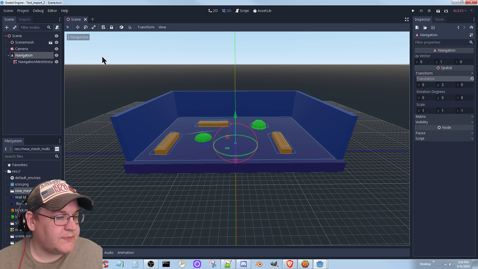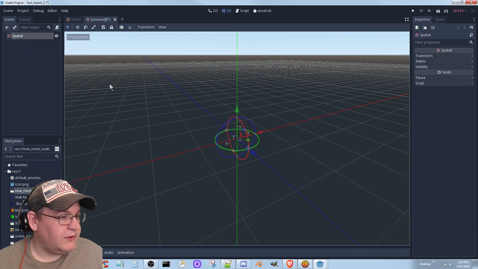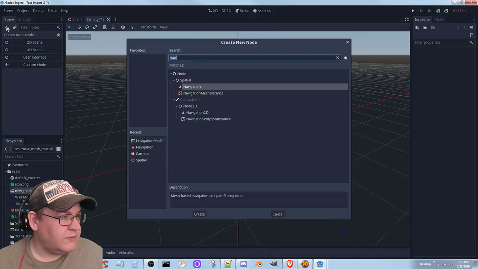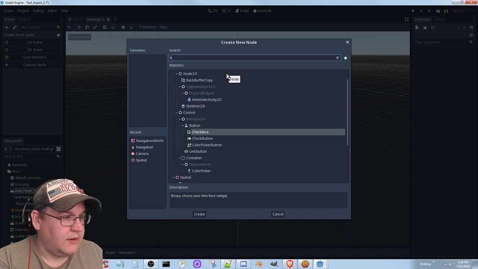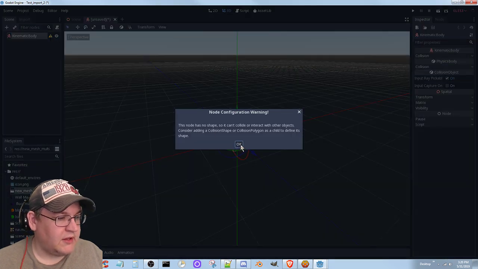Now that we got that, let's go ahead and add a new scene. That's not what I wanted to do. Delete the node. Let's just add a kinematic body. Okay. And of course, no shape, can't collide. Collision shape or collision polygon as a child of behind its shape.